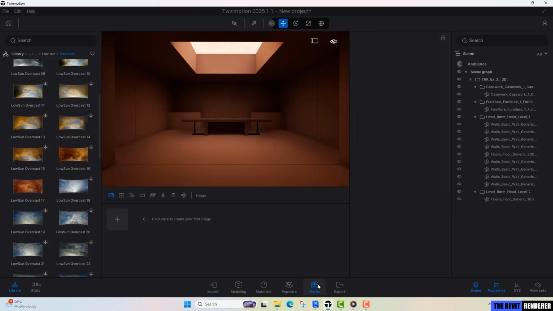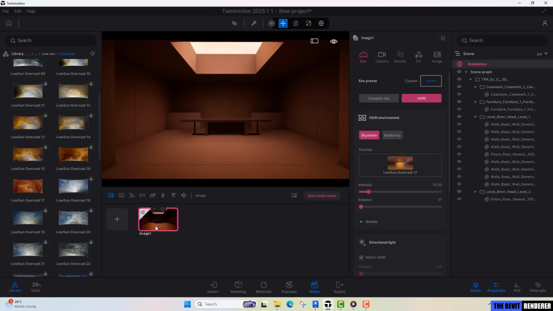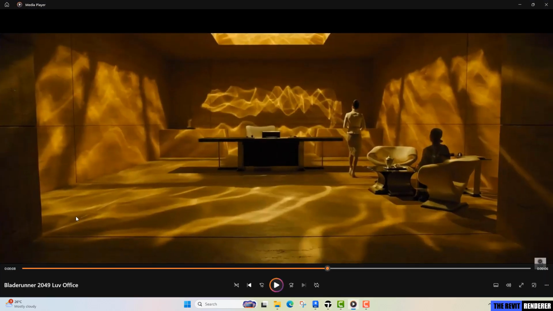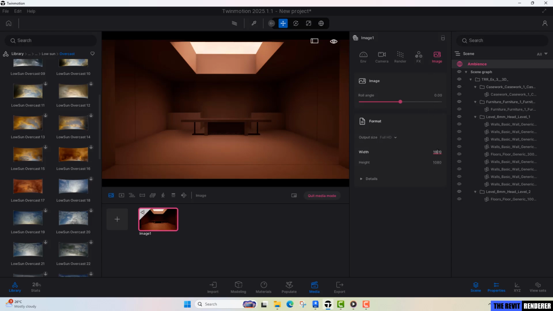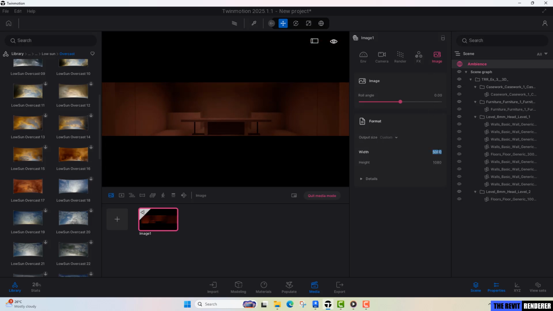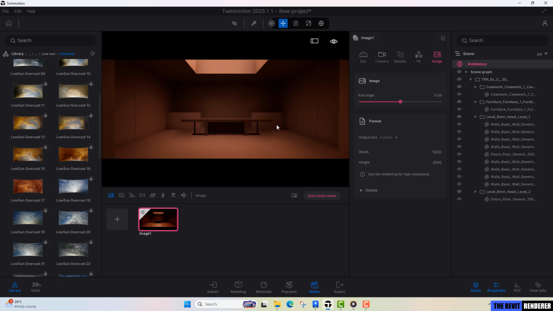So under the media tab, click on the plus icon. And since this scene is actually a movie scene, the aspect ratio is very wide. So let's try to capture that as well in our image. So click on the image, and then on the image tab here in the properties, let's change the width to 5000 and the height to 2000. Okay, I think this captures the wide angle camera very well.